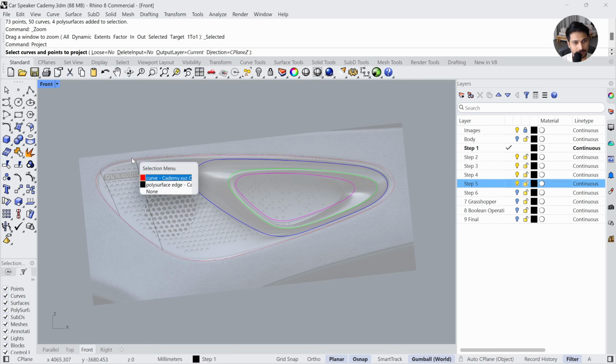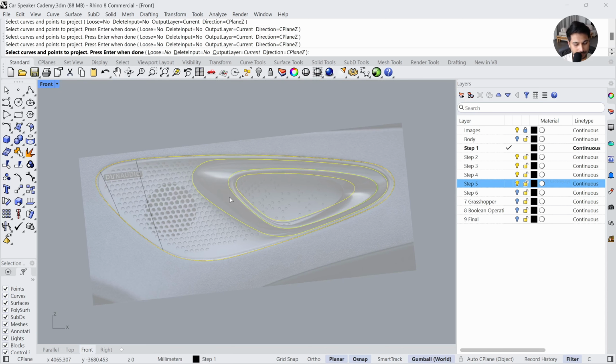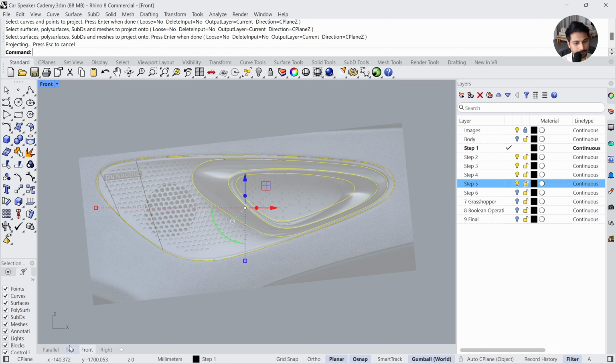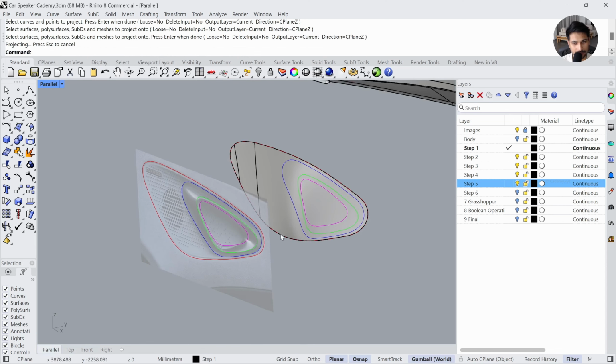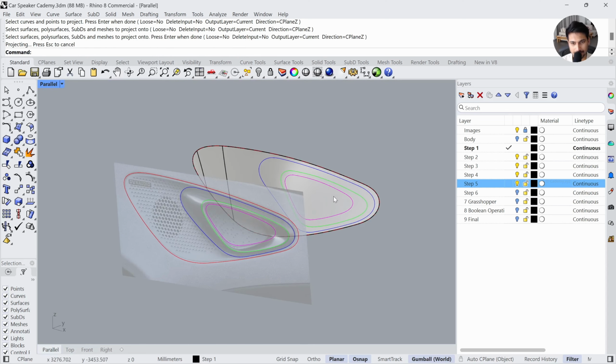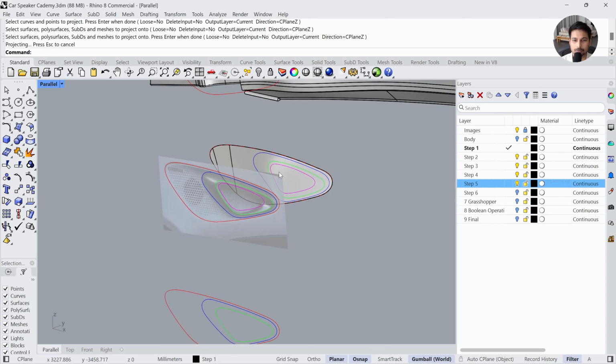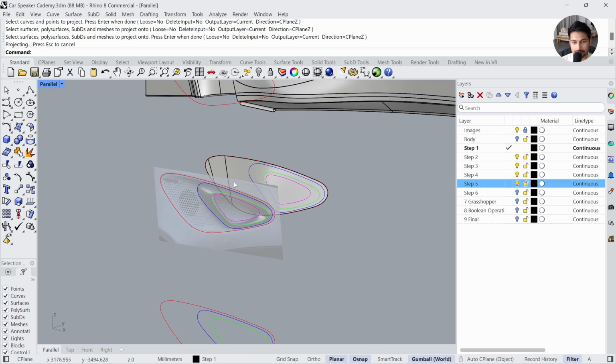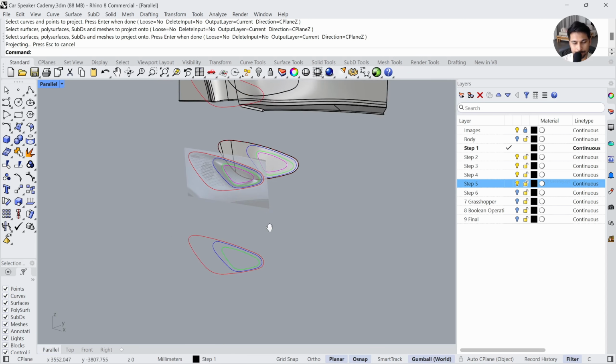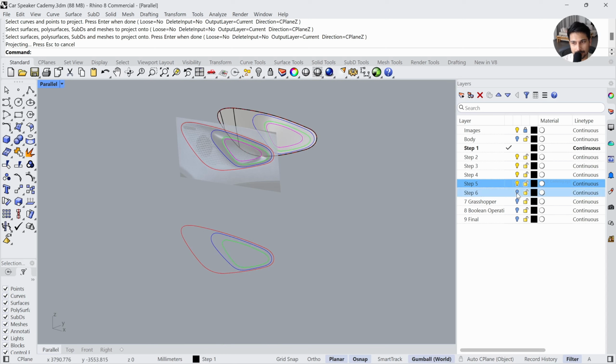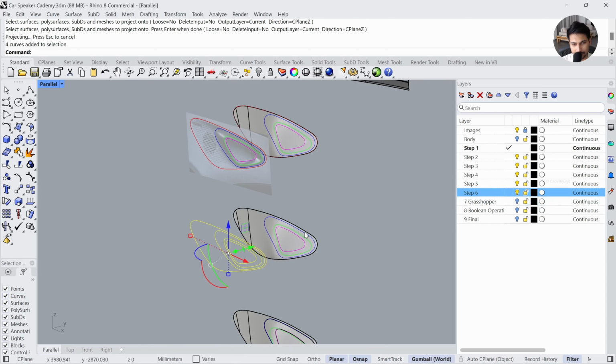So let's select the curves. Press enter, and we would like to project it on the poly surface. Press enter. So if I zoom out or go to the parallel viewport, you can see the projected curve. So now let's see how we can create the handle with this. Let's go to step 6 and unhide the layer. Okay, you can see I've already projected the curves.